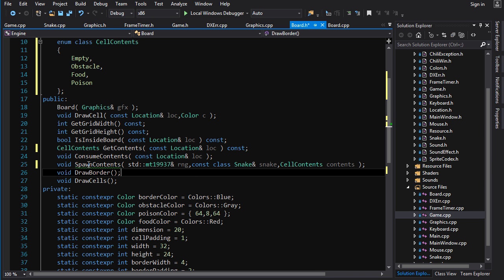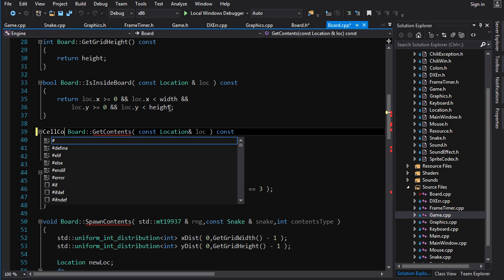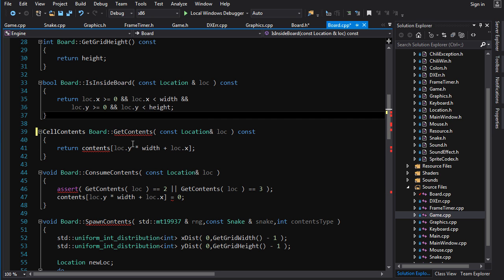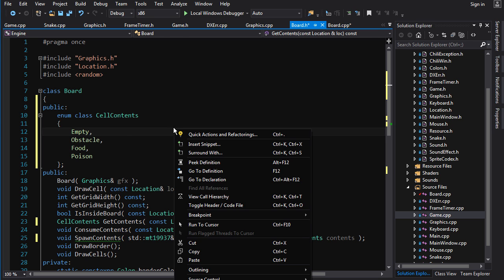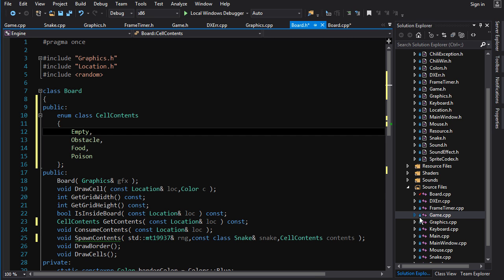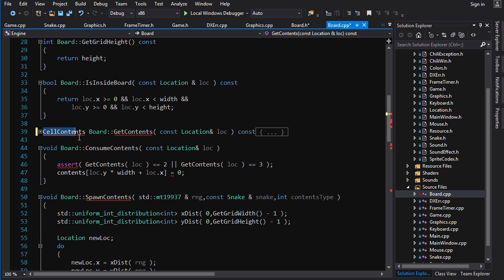What is your problem? Oh, these aren't matching. They aren't matching the thing. So this has got to be cell contents here. Cell contents. And that should make this red underline go away. All right. I defined cell contents inside of board, so it's a part of board. So unless I am actually inside of board for the code I'm writing, and this code here is outside of board, right?